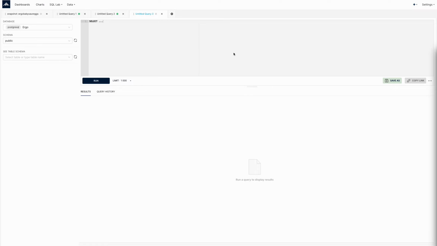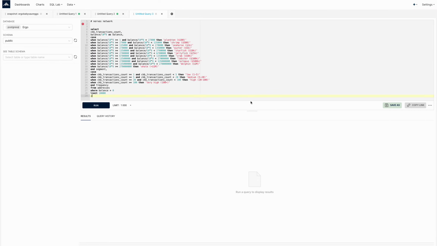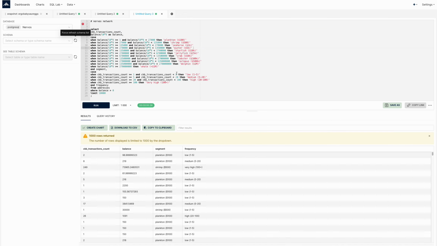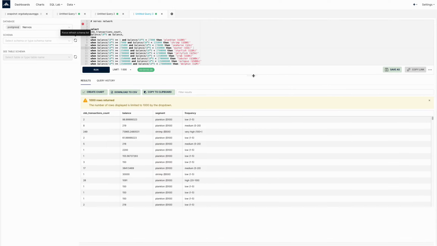Let's say the Nervos network. Let's say I want to do some cool stuff on the Nervos network by looking at the whales versus transactions count, for example, just to see if there's any type of relationship. And if there's a relationship, then I can change my trading algorithms to respond if there's more than 1 million plankton, for example. I don't know, just giving a random example. So that gives us our results.